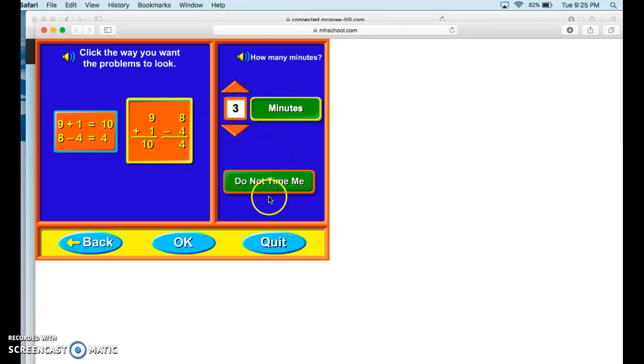And then I always click do not time me, but if you're wanting your student to be timed, you can go ahead and click 5 minutes, 3 minutes. It's up to you. It works off 30 problems, so just keep that in mind that usually our benchmark for second grade is 50 problems in 3 minutes. So you can kind of base where your student's at there.